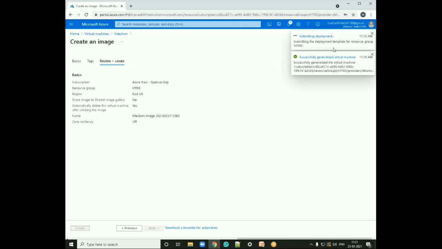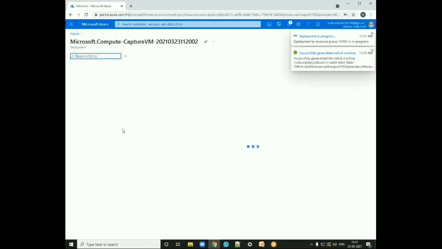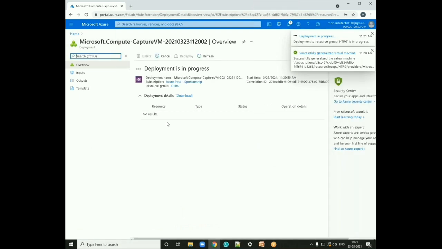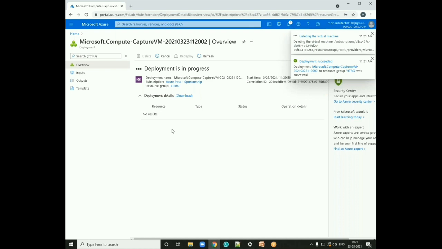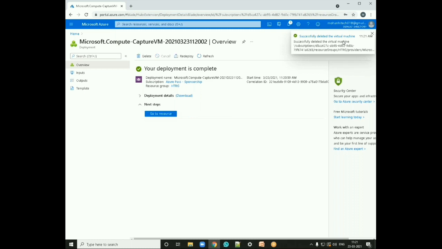Here the activity will be shown: what I'm creating and what I'm doing here. It is generalizing, and the deployment is in progress. Here the activities will be shown, so what deployment is happening and what the details are. The machine we took the image of is automatically being deleted here. You can see it deleting the virtual machine, because hereafter there is no use for that specific machine. Whatever we took as a backup is saved with us. So here my image has been created successfully.